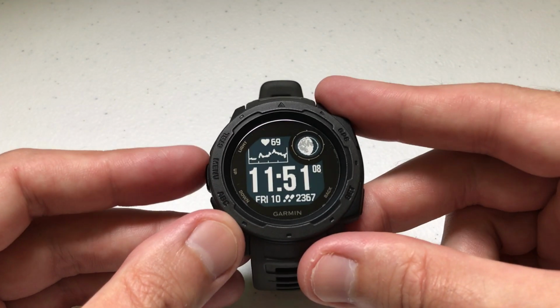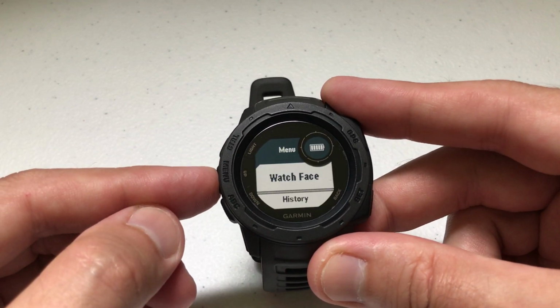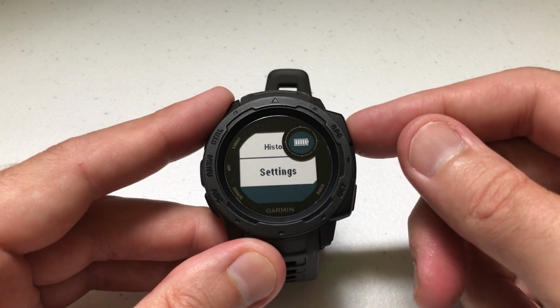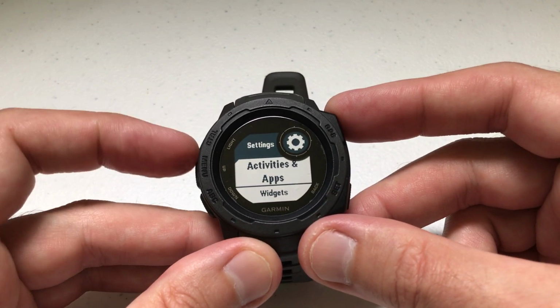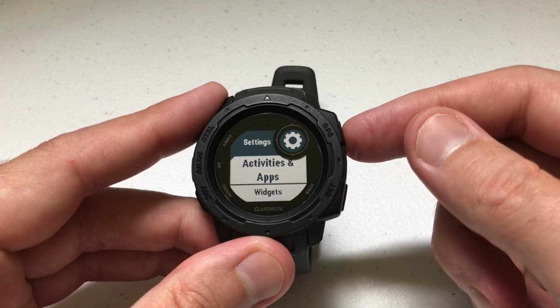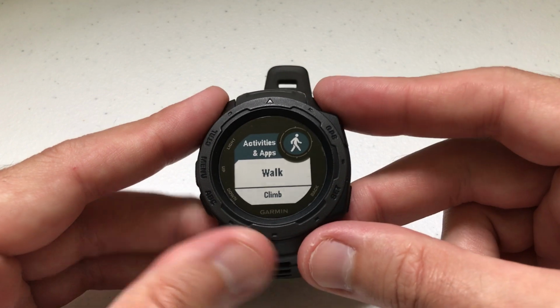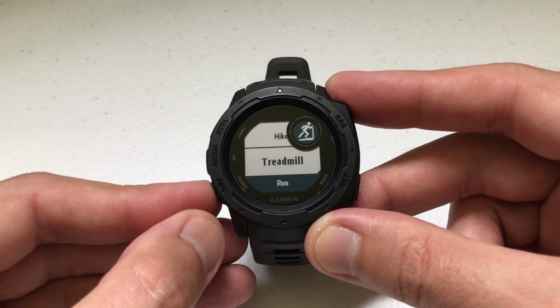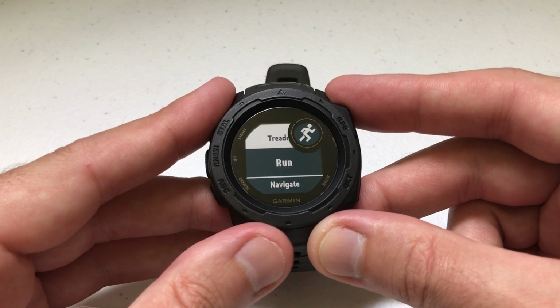So again, from the main screen, we're going to press and hold menu. We're going to use the up or down button to navigate to settings. We're going to press GPS to select settings. We're going to make sure we're on apps and activities by using the up and down button. We're going to press GPS to select apps and activities, and we're going to go to the activity that we want to set as a favorite. For me, that's run. I'm on it.